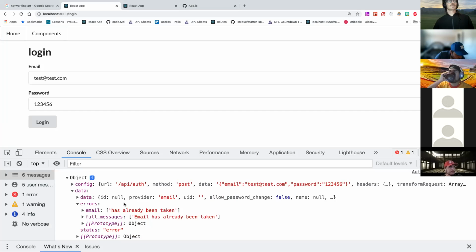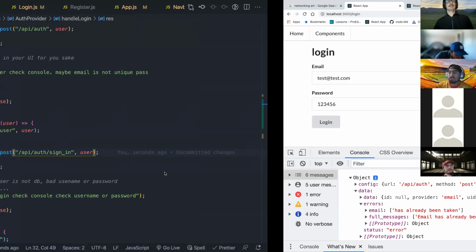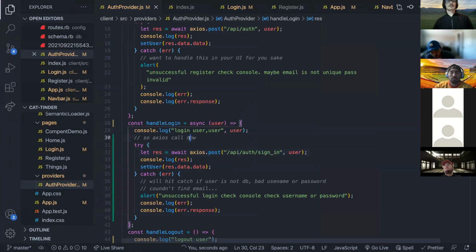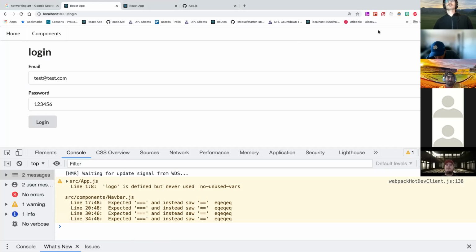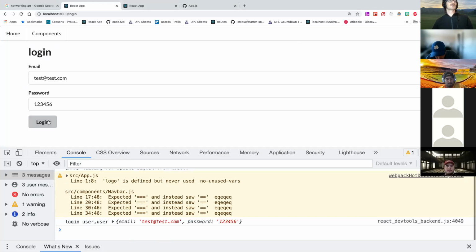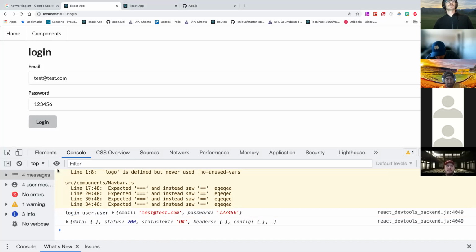res.data.errors. Email. Okay, so it's saying email has already been taken. That makes me think it's trying to do that register call, so maybe that didn't save. I'm going to refresh. Let's try that one more time. And there we go. So it just didn't save that, I guess.